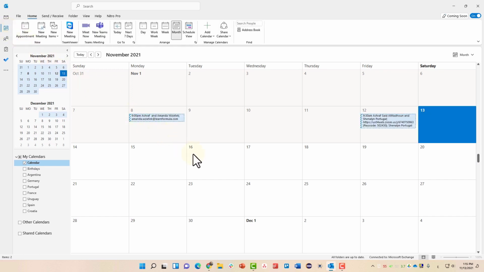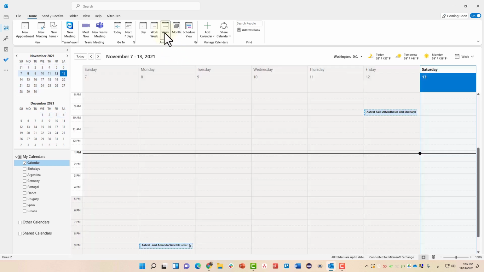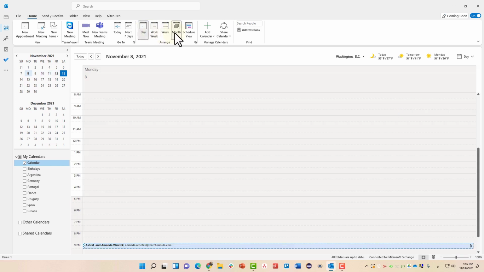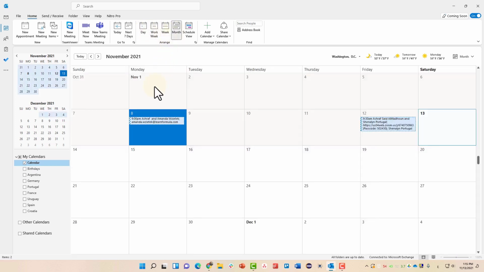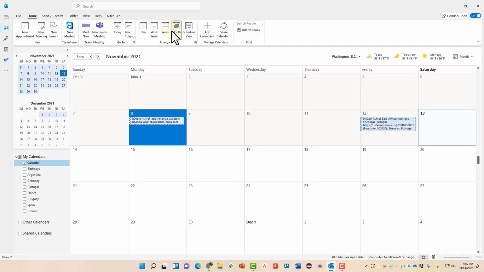These are the meetings that I have, and I can see a monthly view or a weekly view or a work week or a day, but I usually go with the month view. Now, you can also check the schedule view to see only the scheduled events, but the month view is the best one in my experience.